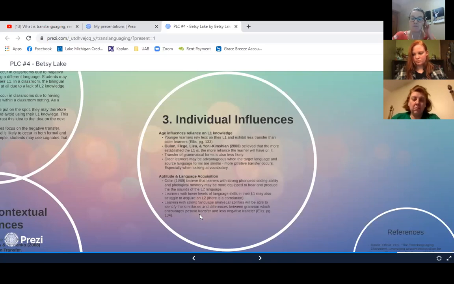One of the things I can think of, actually, even on our journal entry this week, we had to talk about this with reading ability. So if someone struggles to read in their first language, or maybe they're even illiterate, does that transfer to their second language? Or someone's really good in their first language, maybe a good writer, a good speaker, does that transfer then when they're learning a second language? I think it does. And then lastly, learners with strong language analytical abilities will be able to identify the similarities and differences between grammar, which encourages positive transfer and less negative transfer.